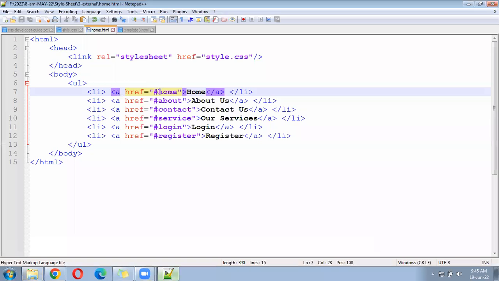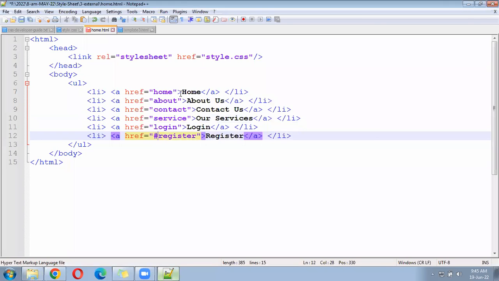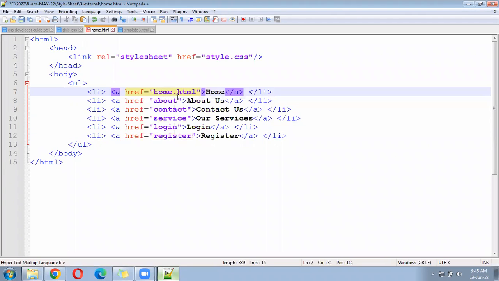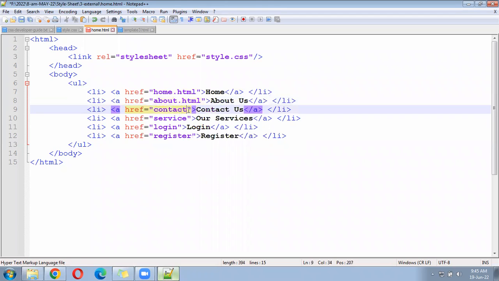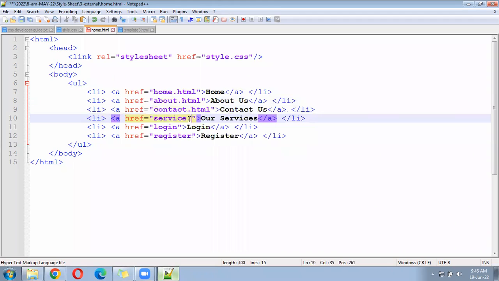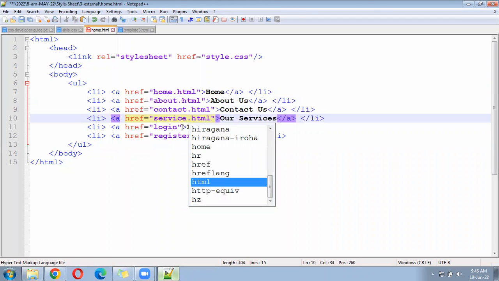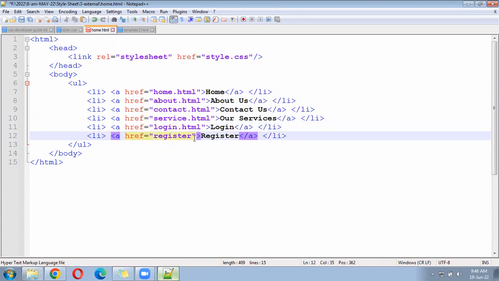Okay, so next after that, remove the hash from everywhere. After removing the hash, we can write here home.html, about.html, contact.html, service.html, login.html. Next call register.html.